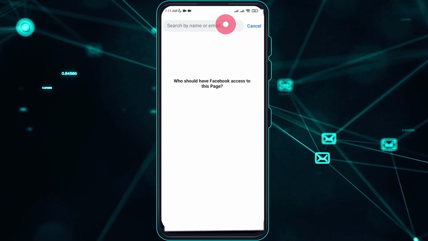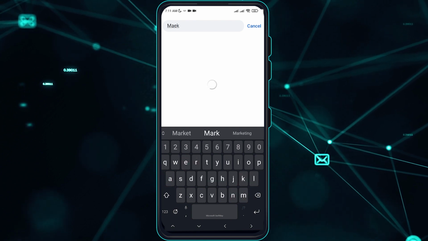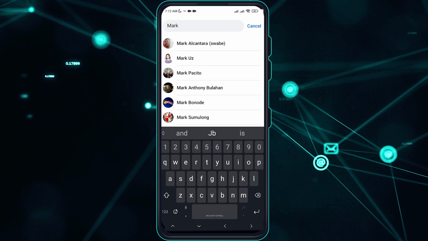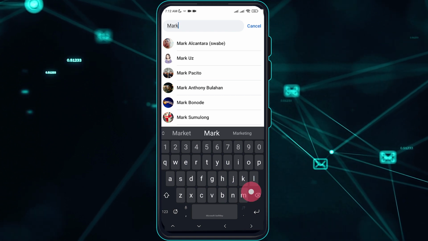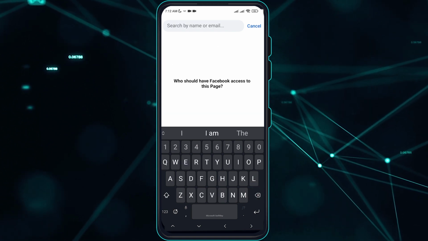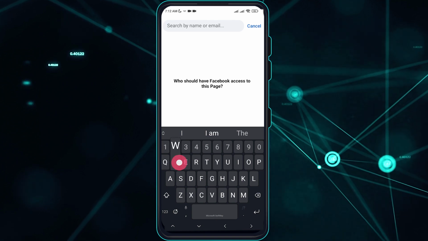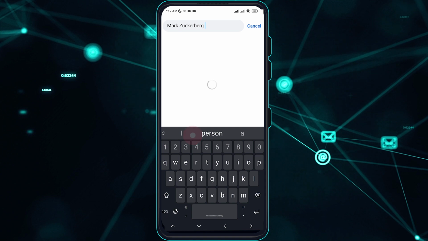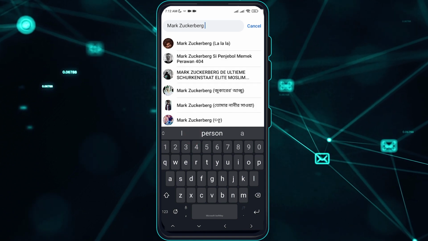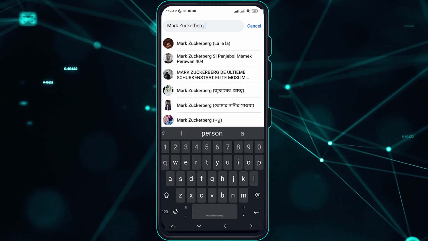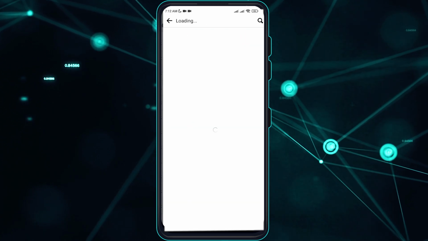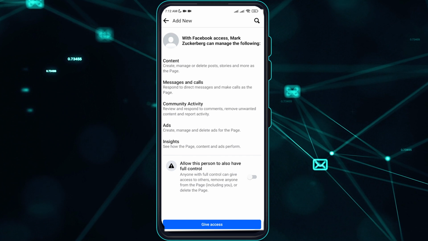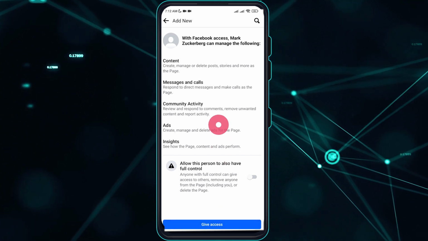Next, you have to search for that particular person by name or email. So if you want to go ahead and add them to your admins, you just have to go ahead and, for example, we want to add this person, Mark Zuckerberg, and in here you have the option to give them the admin access.